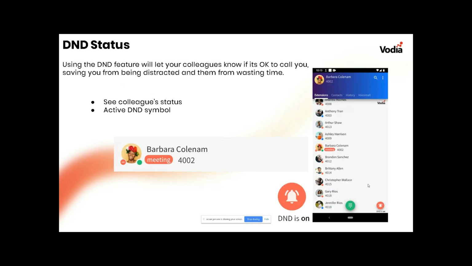And then Do Not Disturb. Down at the bottom right corner, you can turn on Do Not Disturb. From the desktop app, you also have the option to have different statuses for Do Not Disturb. So it could say something like here with Barbara Coleman, you see meeting. But here on the app, you will see that little minus sign over to the left. That tells us that she is on Do Not Disturb. So this lets your colleagues know if it's okay to call you. This way you're not distracted, and it saves them from wasting time calling you when you're on Do Not Disturb anyway. Anyone who's looking at this extension pane is going to be able to see if anybody is on Do Not Disturb.